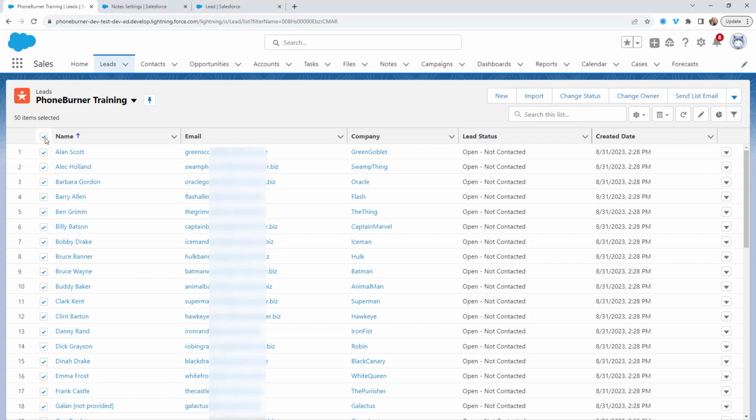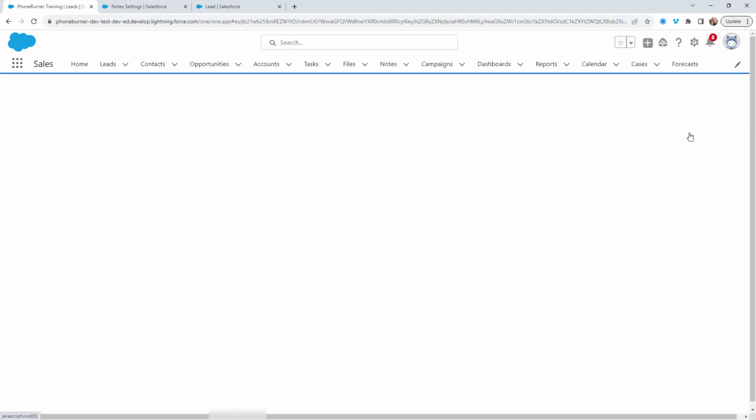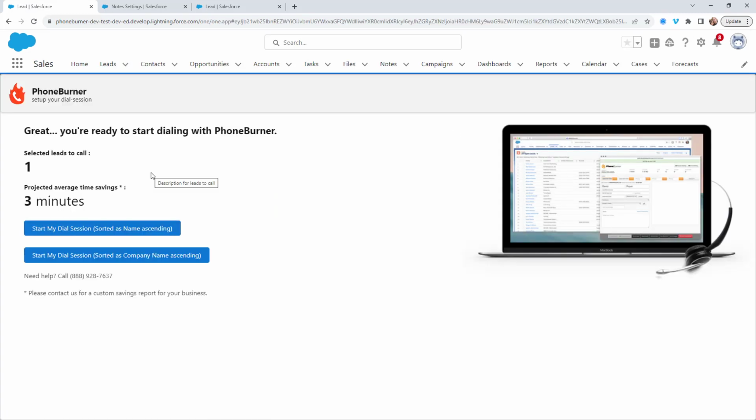So I'm going to go ahead and just select one record right now. I'm going to go to the button menu and go to the Begin PhoneBurner Session button. Once I click on that button, I'm taken to this Visualforce page. Now, since we are launching our dial session from the leads object, we have two options for sorting the records that we're going to be calling.